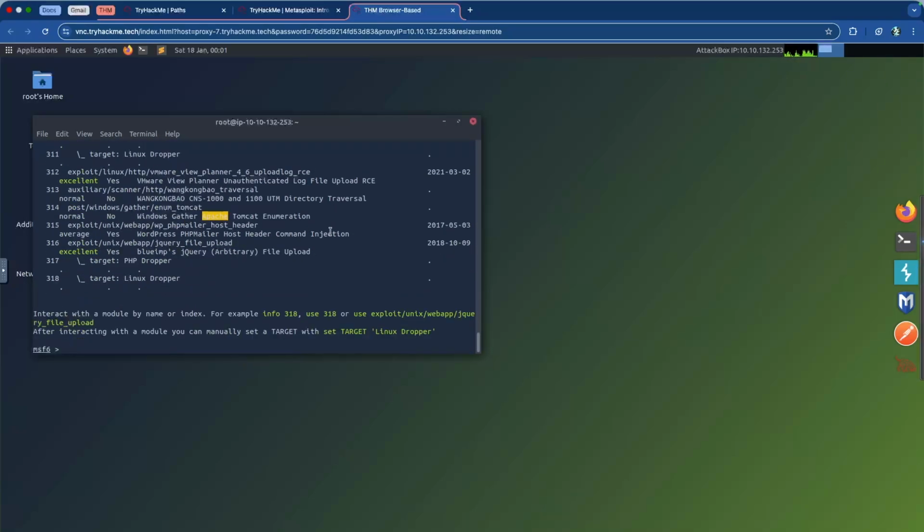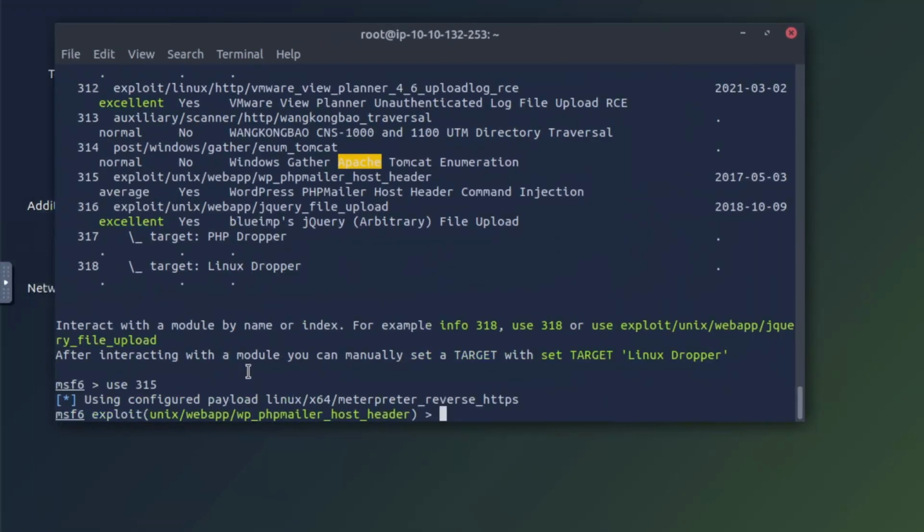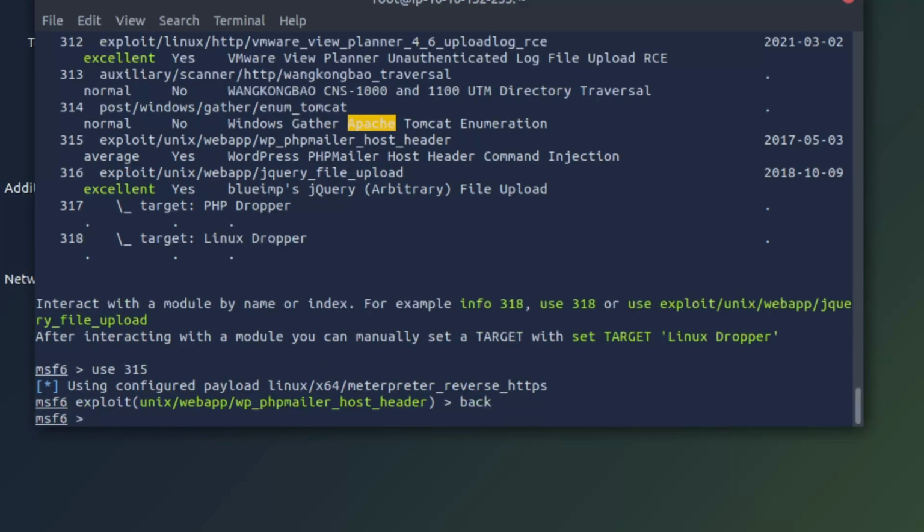And then if I wanted to use one of these, I could just say use 315, press enter, and now it's been configured. Now I'm using option 315, which is the Unix web app PHP mailer. That's where we're at right here. And if I wanted to go back, I just type back, and I'm now back in this thing.